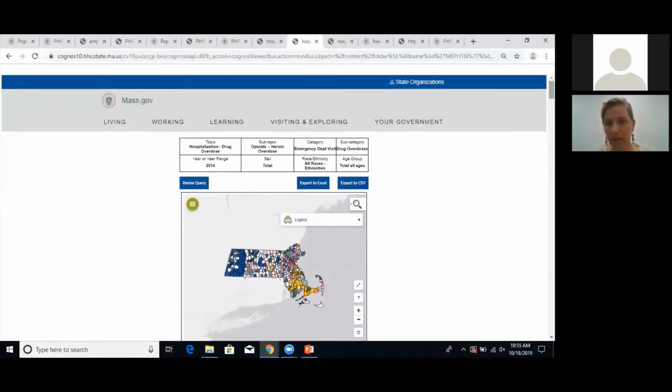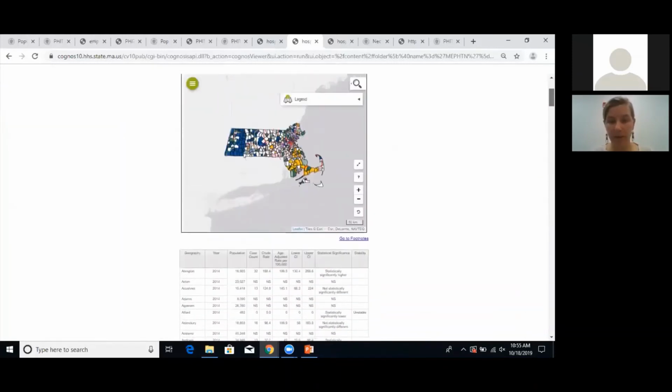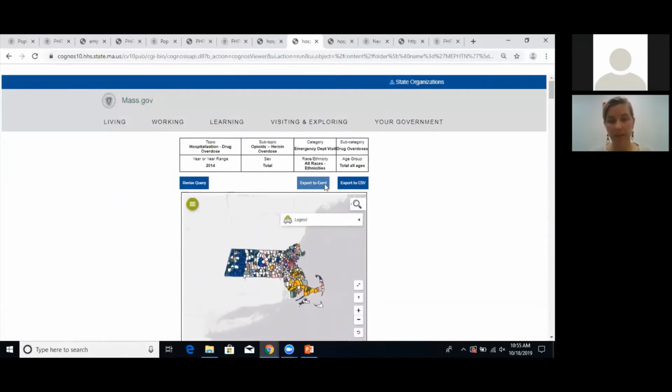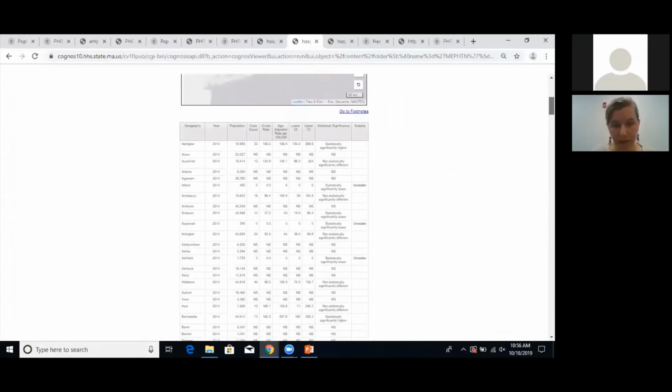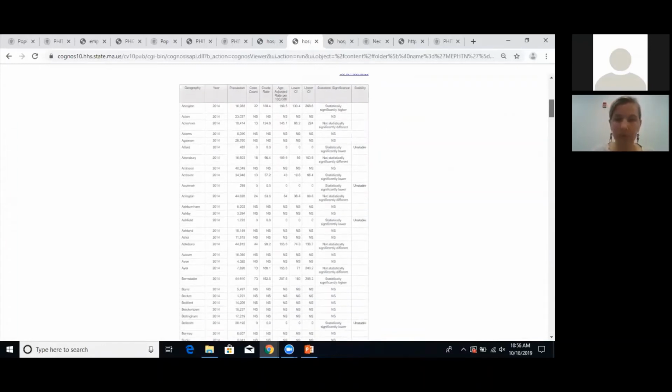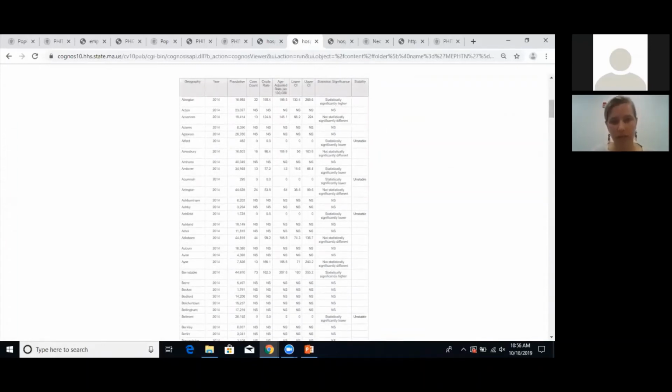So then I also want to point out that you can export the data output that you have down here, either to CSV or to Excel. And when you click these buttons, it will open a new window, and the download will be available at the bottom of the window. So here we have the data output, and this is for all communities for the year 2014.